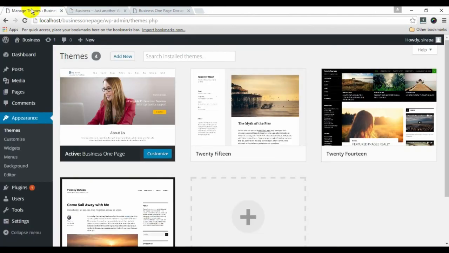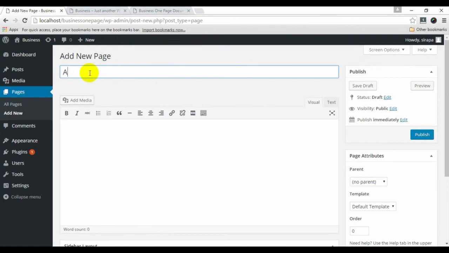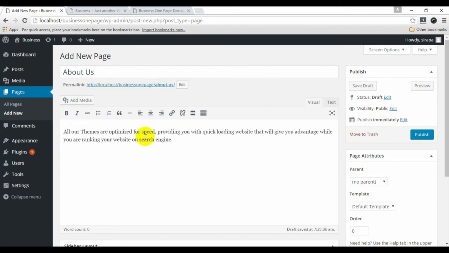Before we start setting up About section, we need to have our page and post ready. To create a new page, go to Pages and click on Add New. Give your page a title and fill it up with content. Click on Publish.